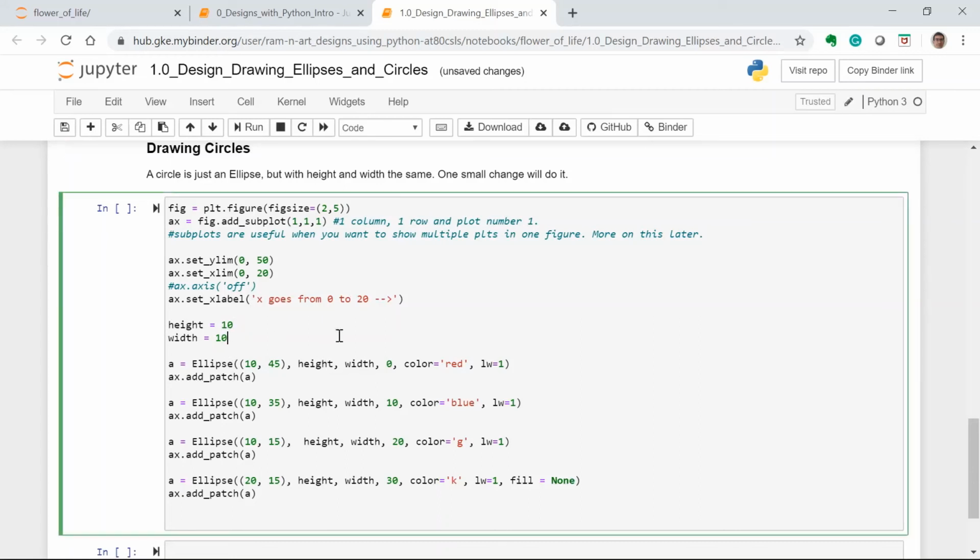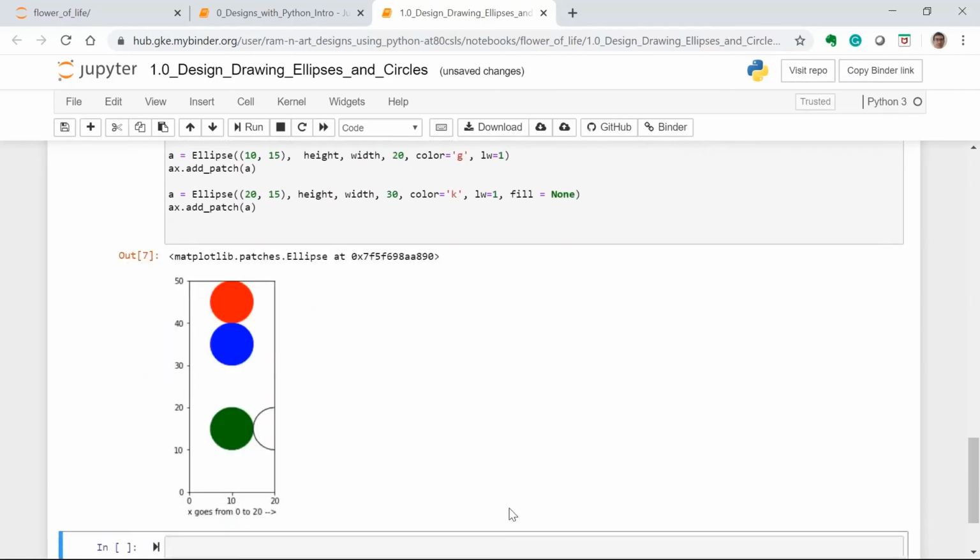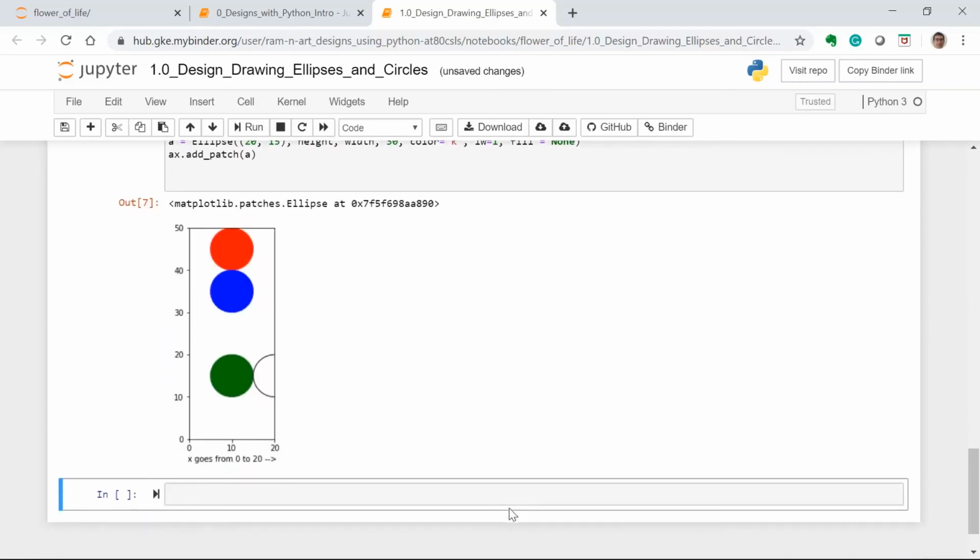And then I'm going to change exactly what we had, but instead this time I'm going to give height and width. Okay. Then I want to show you fill is equal to none as another keyword argument, so that you can create a hollow ellipse, or in our case, hollow circle. This is a circle because height and width are exactly the same. Okay, so let's run all of these, and you will see the ellipses became circles.